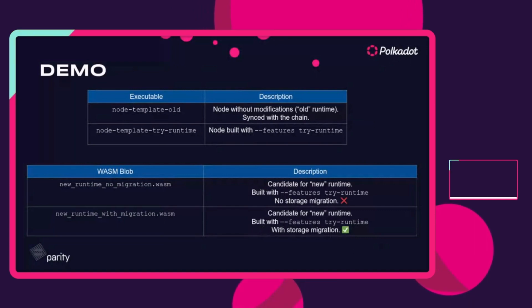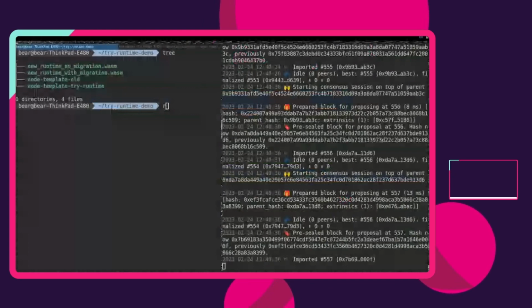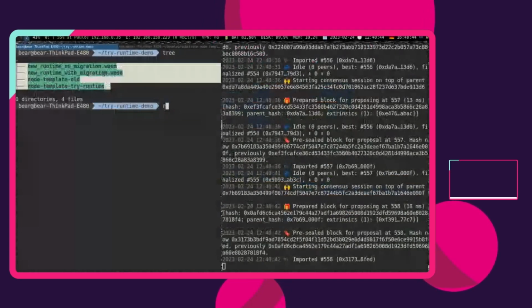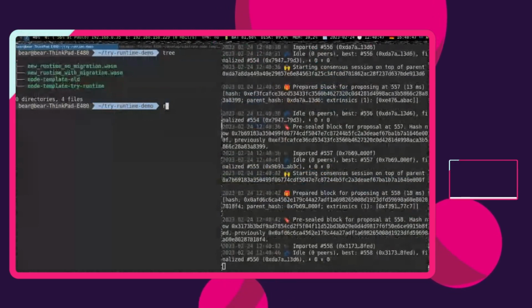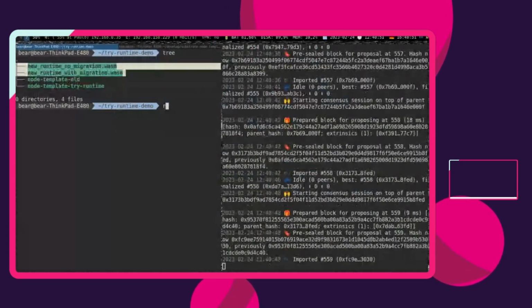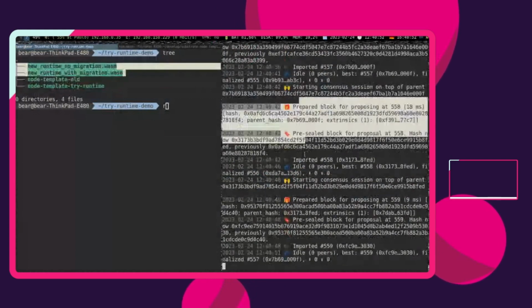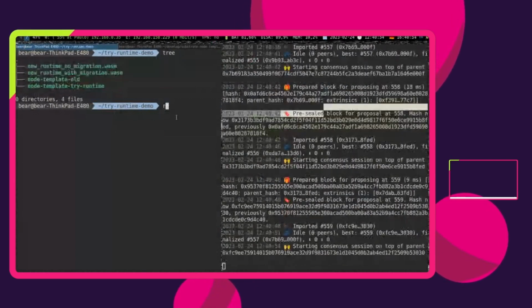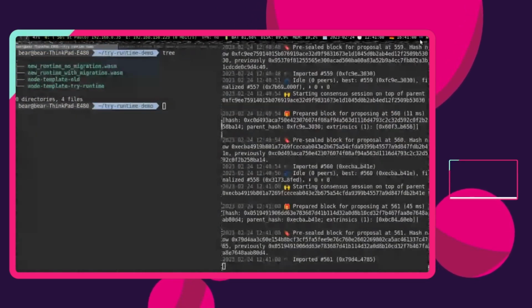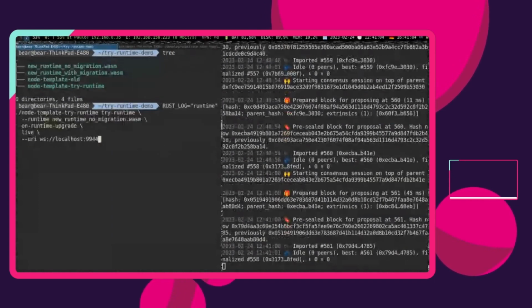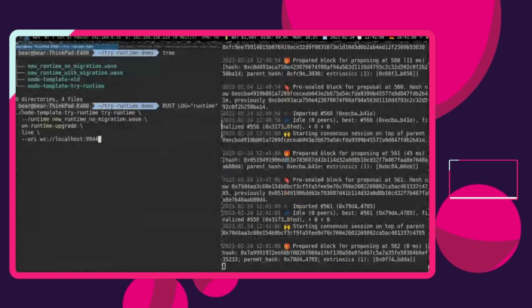So here are the 4 artifacts that I just talked about: 2 executables and 2 WASM blobs. This is my node. It is running, and it is synced with the live chain. So I'm going to run this command, where I'm invoking the client with the Try Runtime.